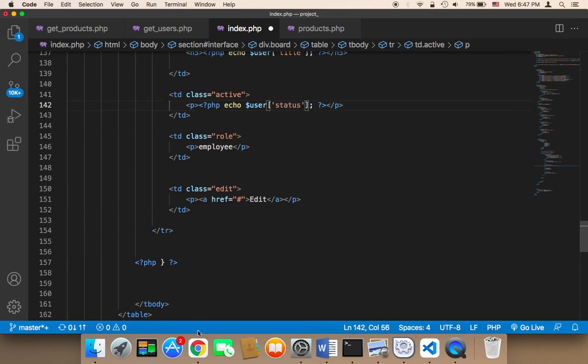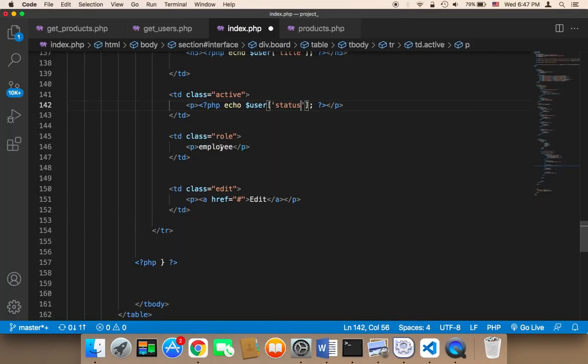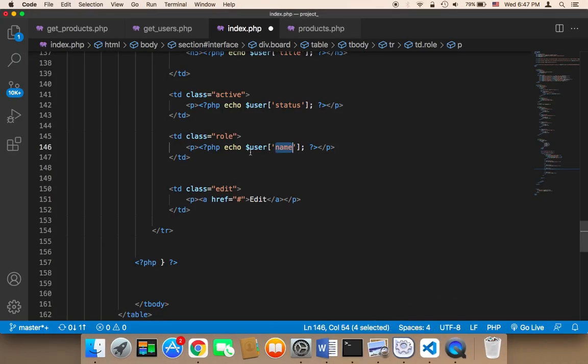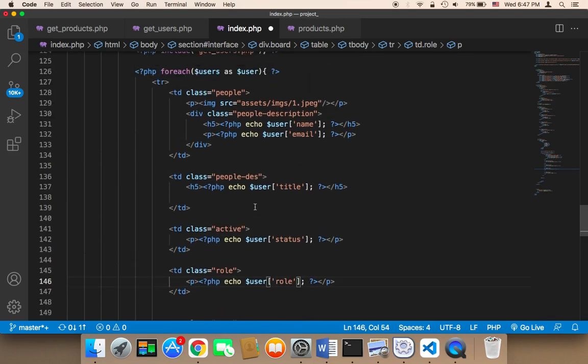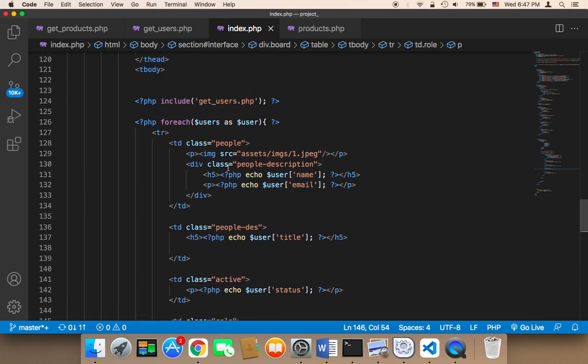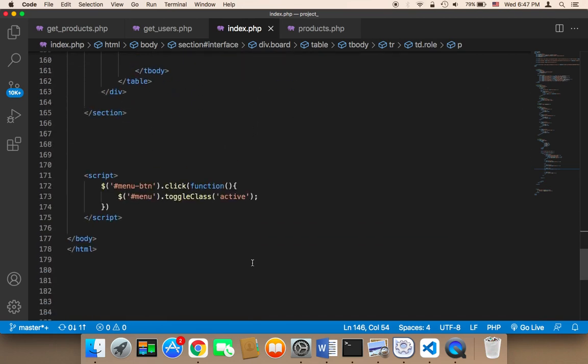And lastly here, the role, the role is just role. And here we have edit. And before I test, let me make sure that everything is perfect. So we have the get users, we have the loop, and we have closed the loop. We have displayed everything here, so everything is perfect.